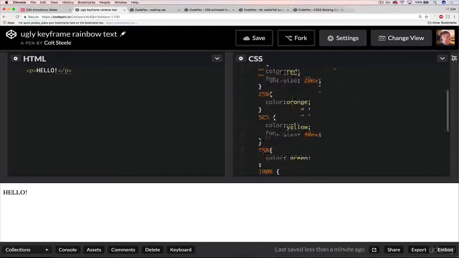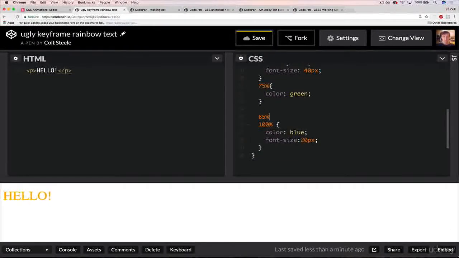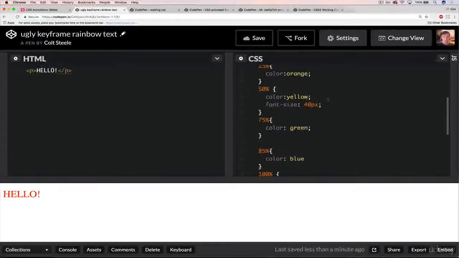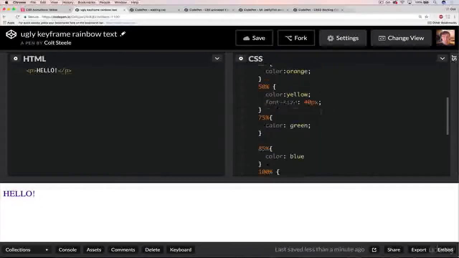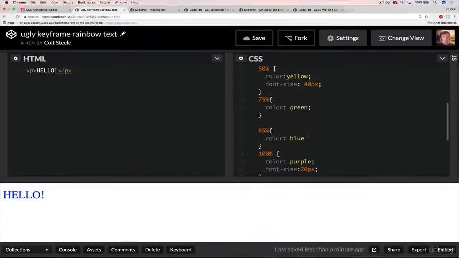And we could also, like I said, add in another point in here. So let's say I wanted to get purple in as well. So I could say that, okay, at 85%, we're going to set color to blue. And then at 100, it will turn to purple. And what will happen here is that we no longer have this evenly spaced interval of color. So it goes from red to orange to yellow to green at the same interval, but then it quickly jumps to blue and then quickly jumps to purple.